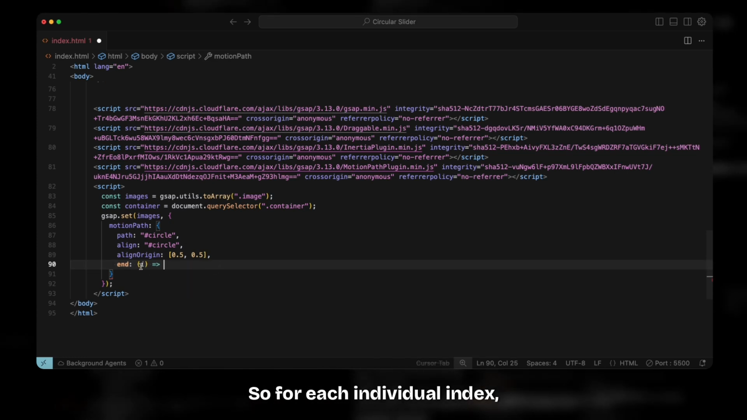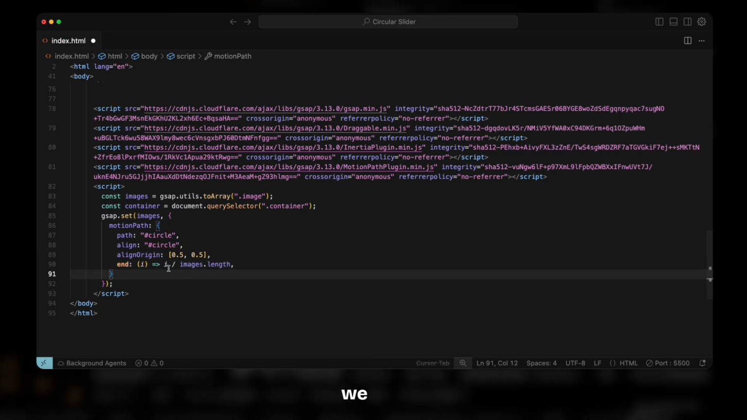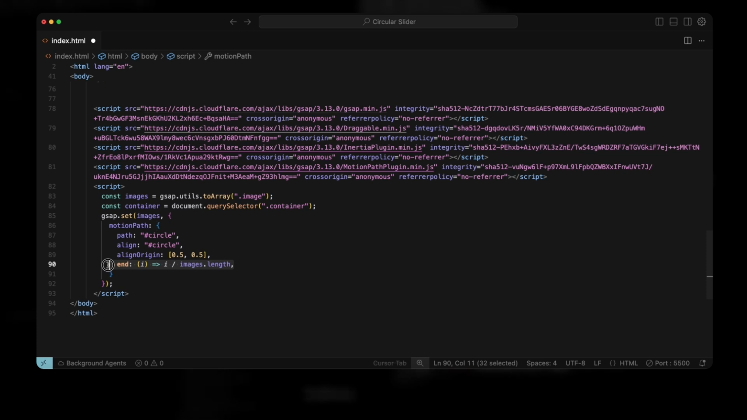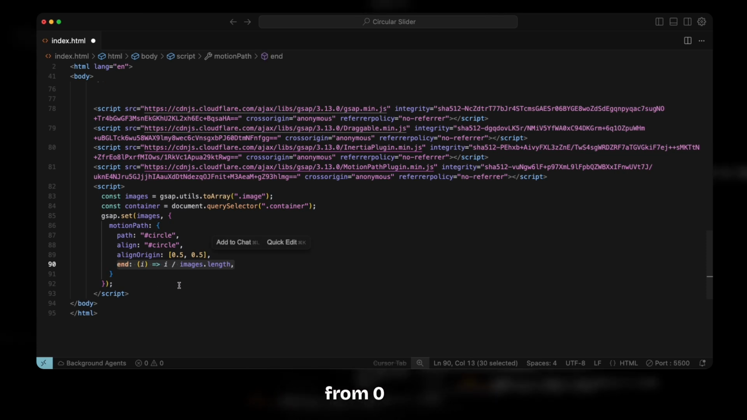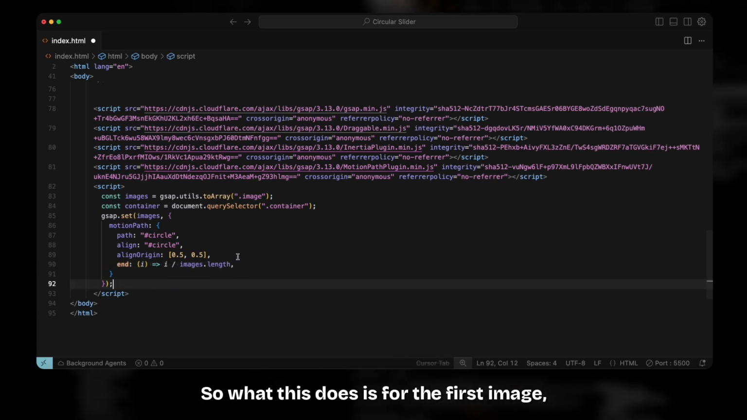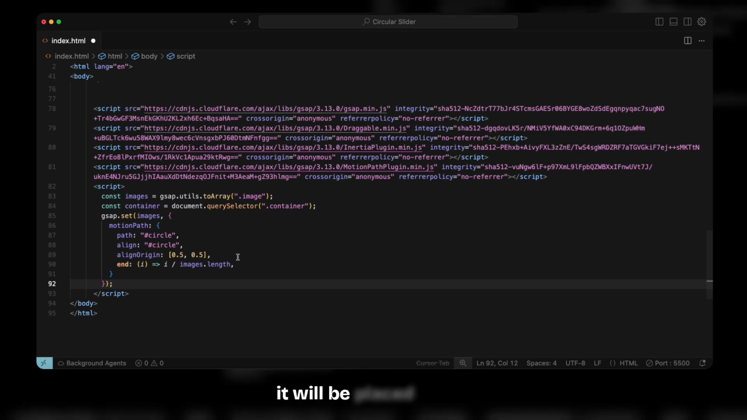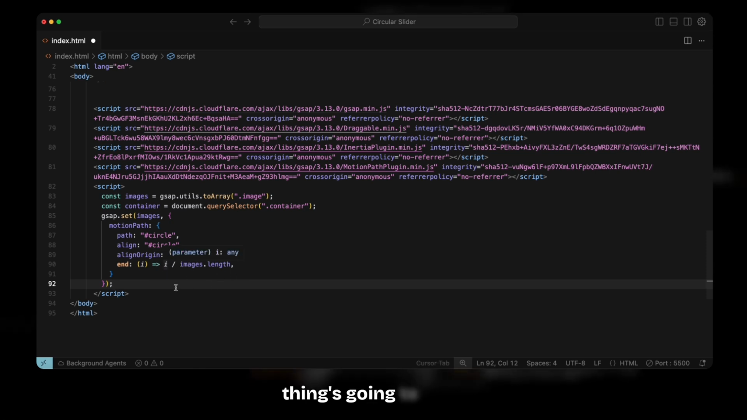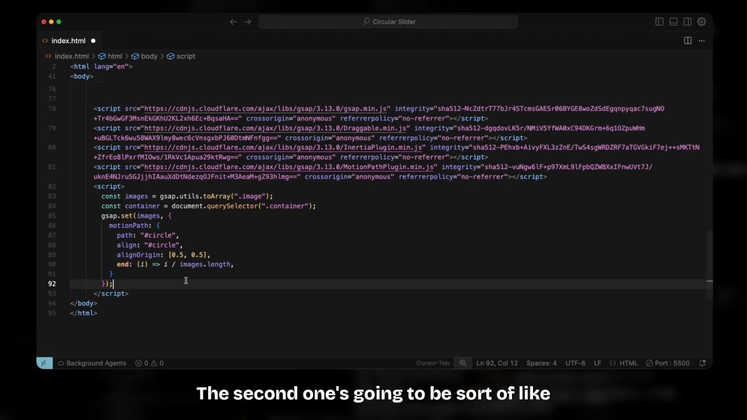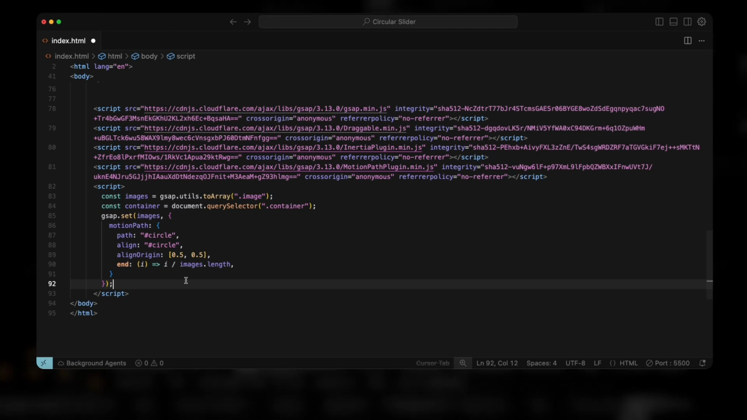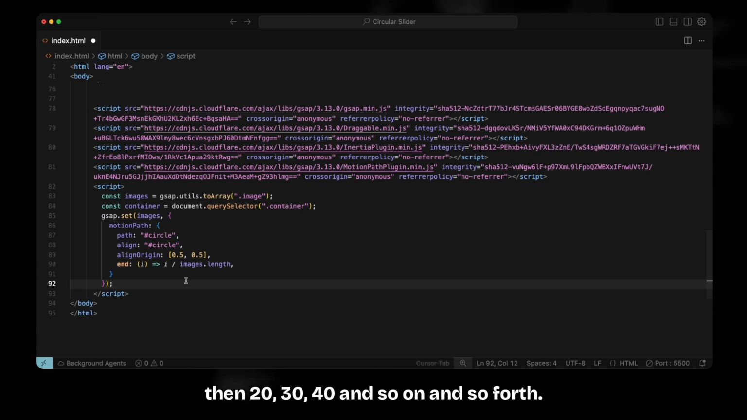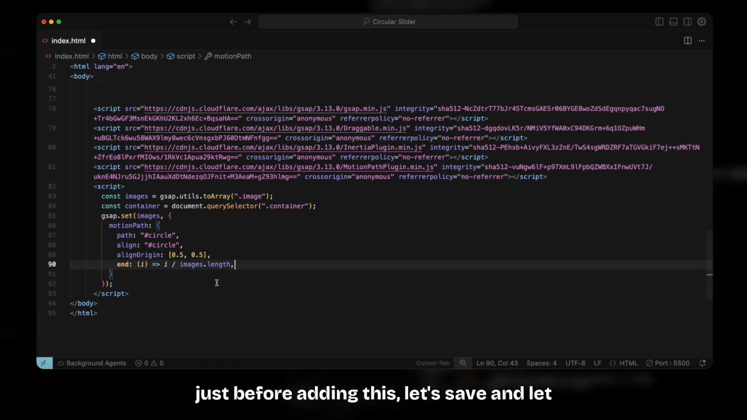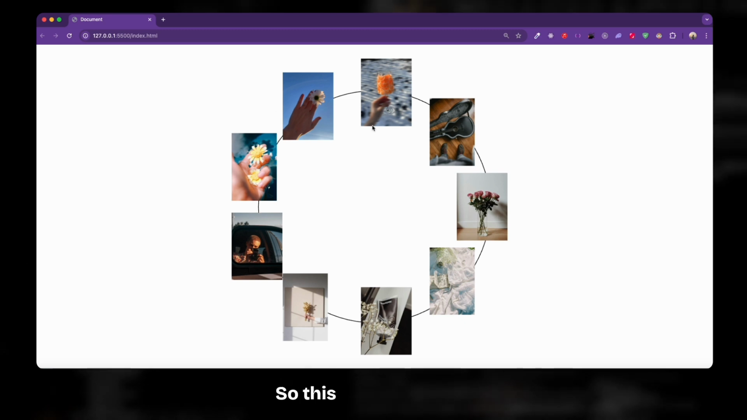So for each individual index, we just divide it by the image's length. So basically this takes in a value from 0 to 1. So what this does is for the first image, it will be placed at 0% since index is going to be 0, so the entire thing's going to be 0. The second one's going to be at around 10%, and then 20, 30, 40, and so on and so forth. And then just before adding this, let's save and let me just show you. So this is how it looks.